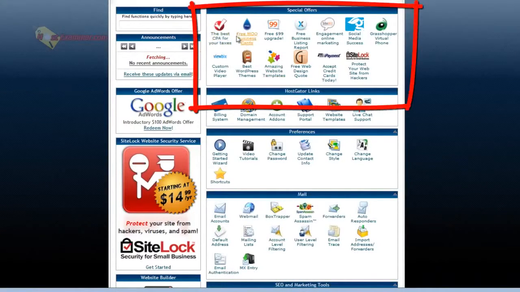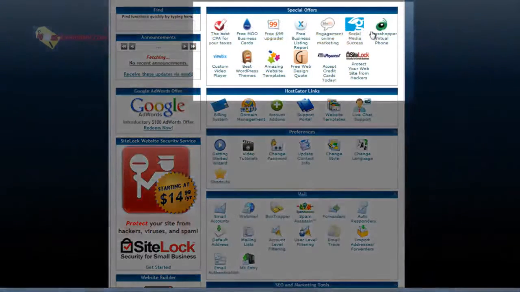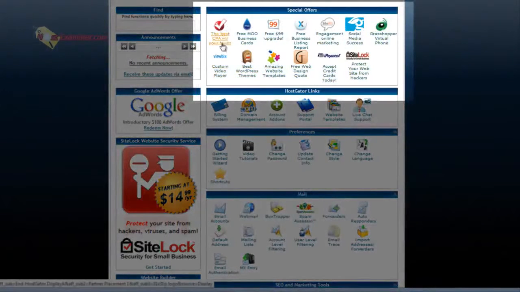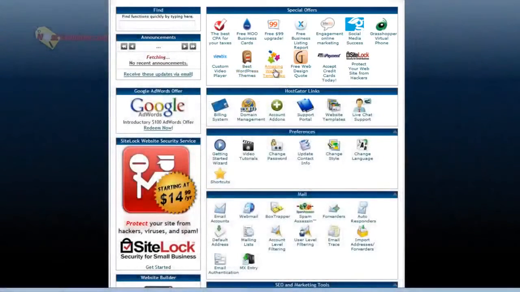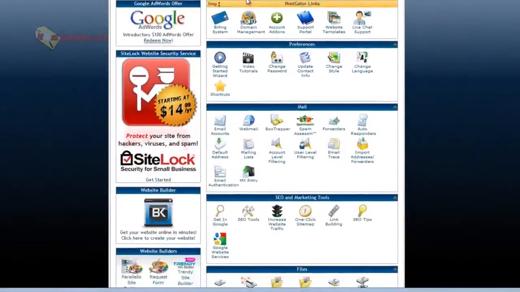So let's start at the top. Special offers, this is a bunch of stuff you can choose to purchase. It basically is not free, it costs money, like a CPA for your taxes. There's website templates you can purchase. Accept credit cards, a credit card system you can add to your site that will cost money. So I'll go on to the next thing. Those are basically optional things you can purchase.